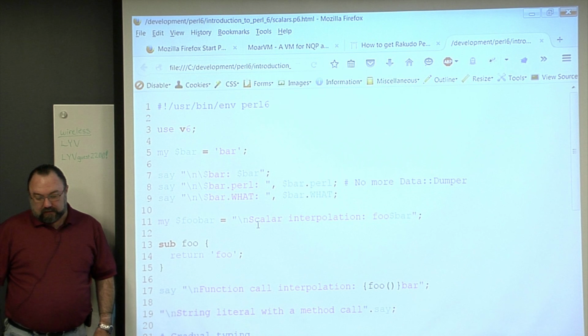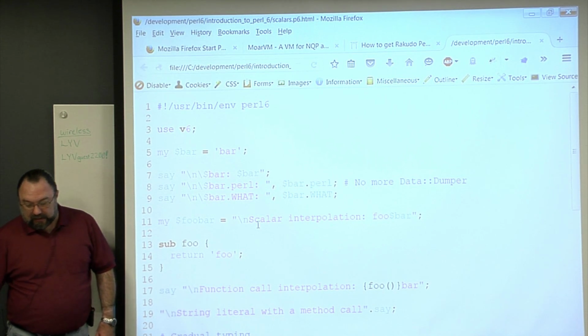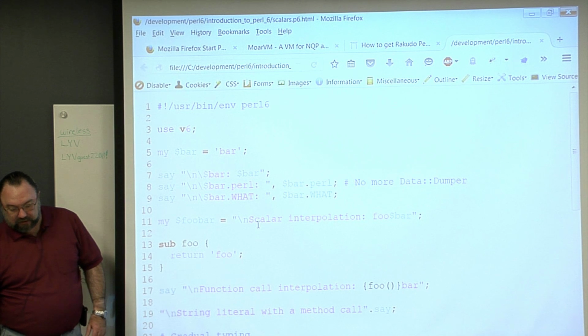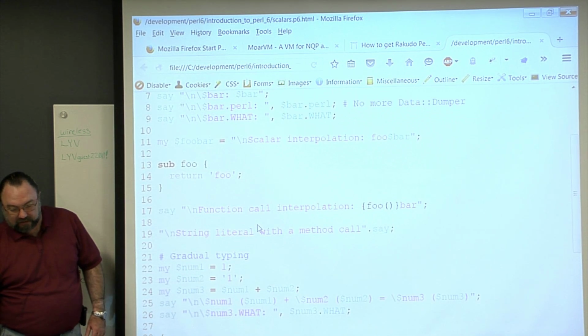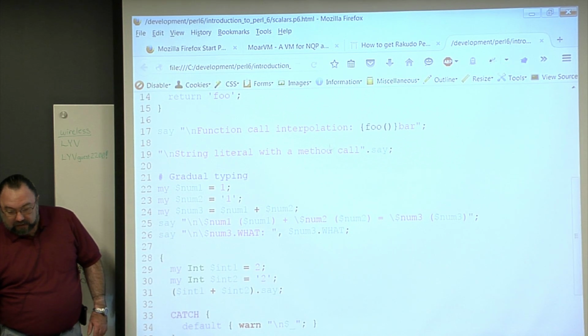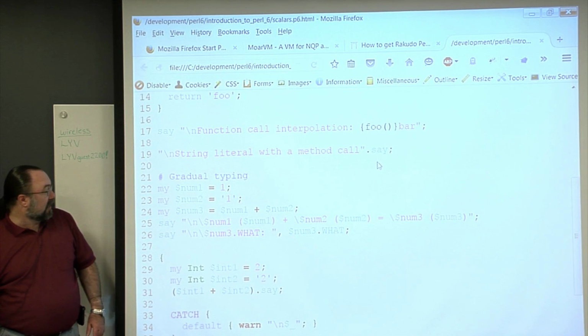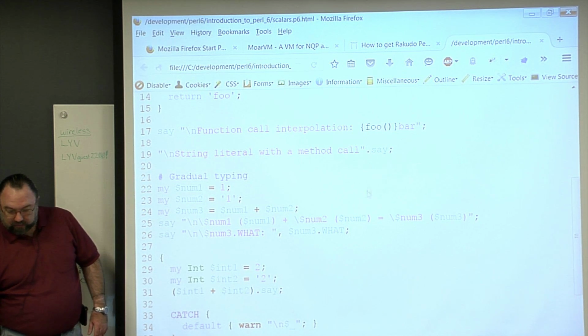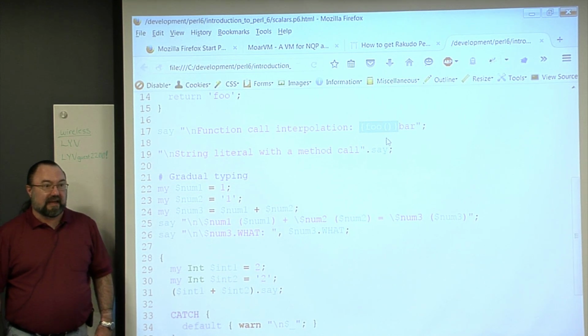So $bar.WHAT, all capital, gives you what that thing actually is. And then again, I'm just showing you some interpolation on line 11. But what I wanted to show here is now if you just put curly braces around something in a string, you can interpolate anything. Any Perl code you want, you can interpolate in there. It's like an eval, basically.